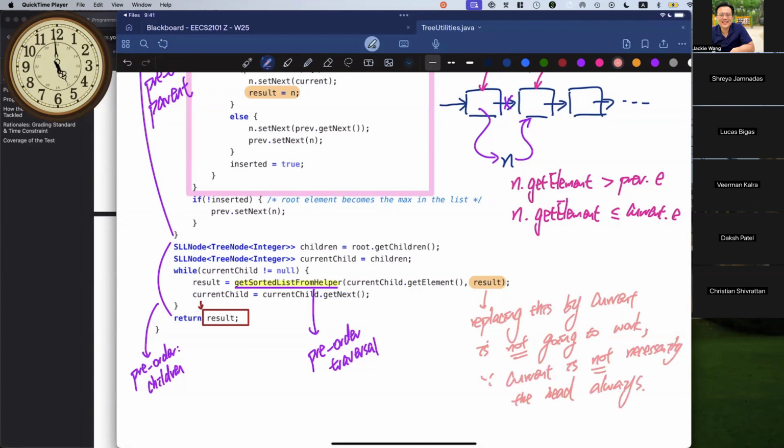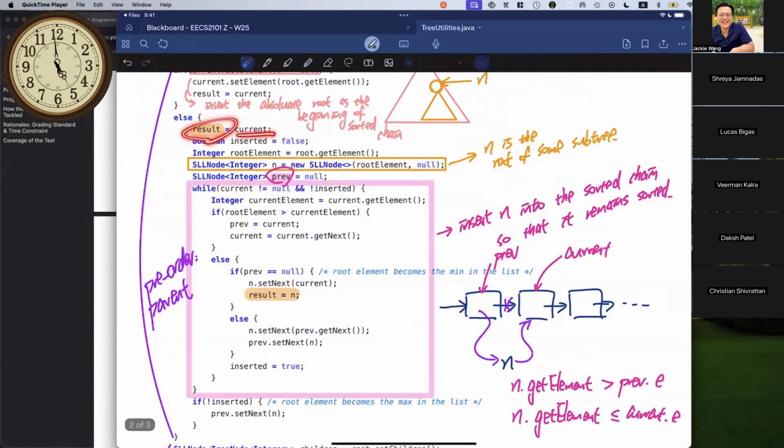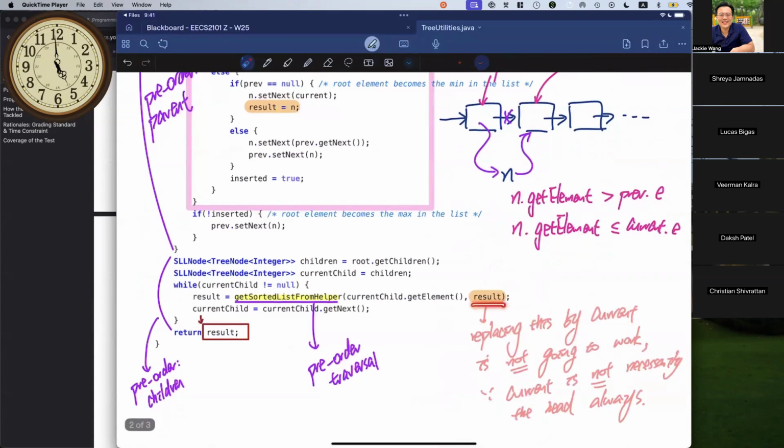Okay, I'll just write down the reason. But what you really want to do is focus on the result being assigned, first of all, and then see exactly how the result may be reassigned. Once this is reassigned, that means the result will be the head of the sorted chain. So that's why we get a passive result over here. That's a correct implementation.